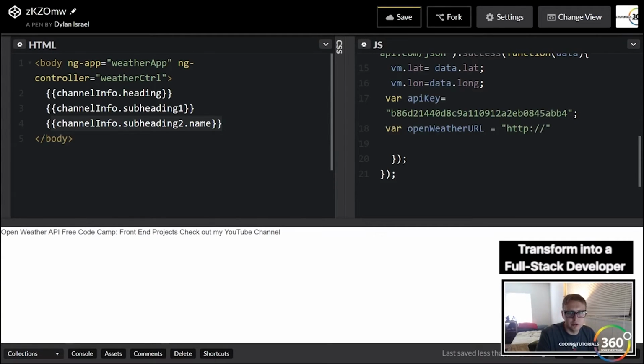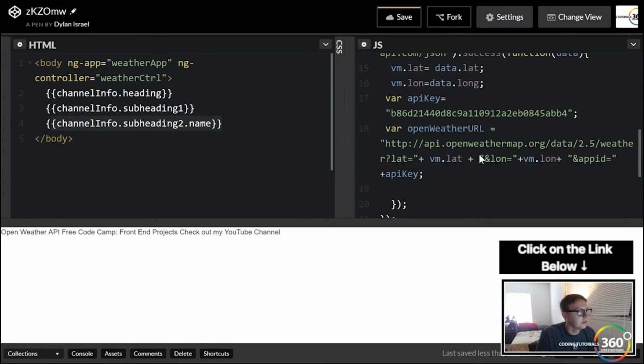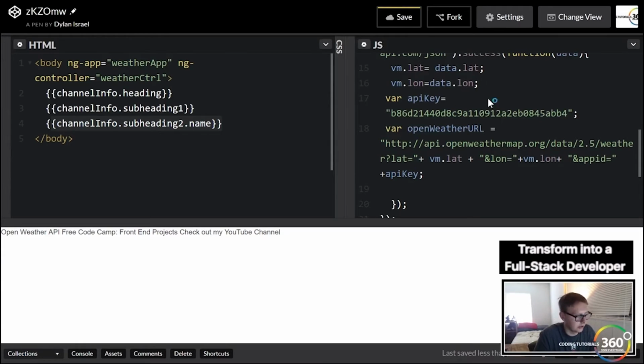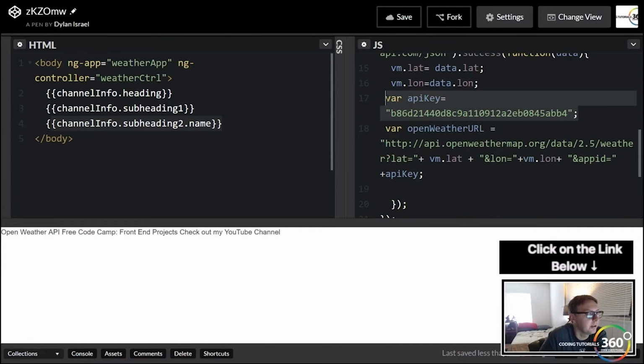I'm actually just going to copy paste this over here so I don't make any syntax errors, and I'll explain what we did here. So you'll see we have our vm.lat. This is passing in our current latitude, and then the vm.long, and this is passing in our current longitude. I believe it was long. Yeah, so take that as lat and long. And then for the app ID, this is where we paste in our API key.